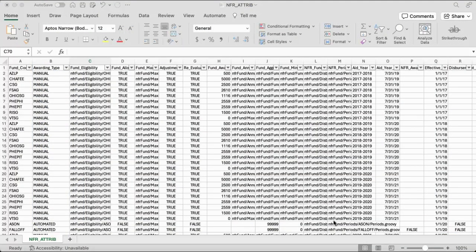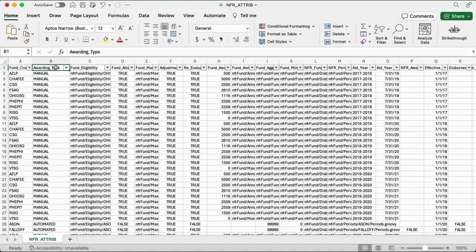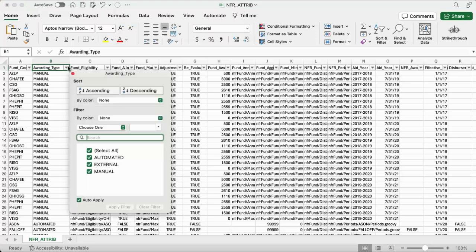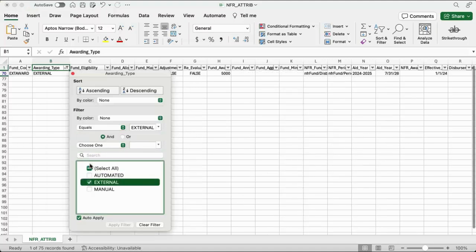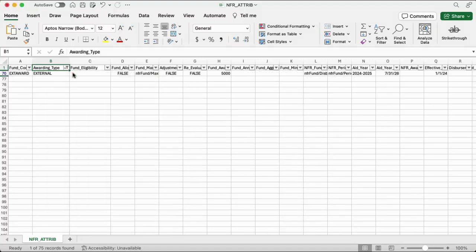To begin, I'd like to walk through the required steps to enable processing of the new external award fund type in student financial aid. In the NFR attribute workbook, the manual award indicator column has been renamed awarding type with 3 new valid enumerations of manual, automated, and external. Upon export of the workbook, for any row where the manual award indicator was previously set to true, the row will now display manual, and if it was previously set to false, the row will now display automated. Filtering for external, we can view our new external award fund type.